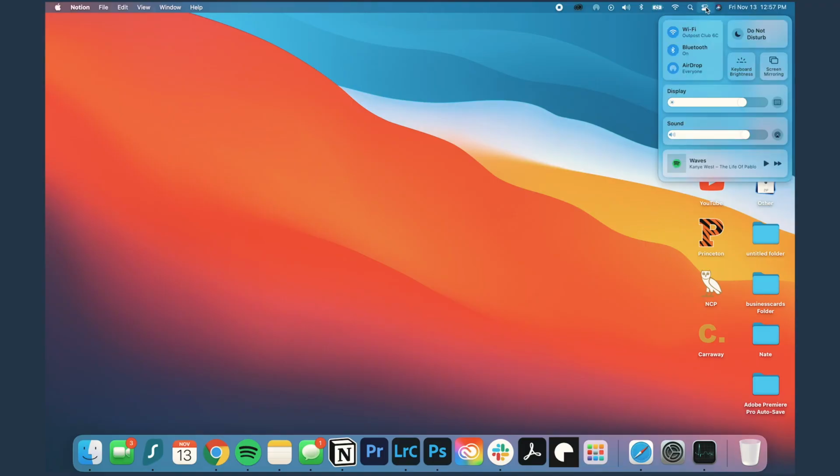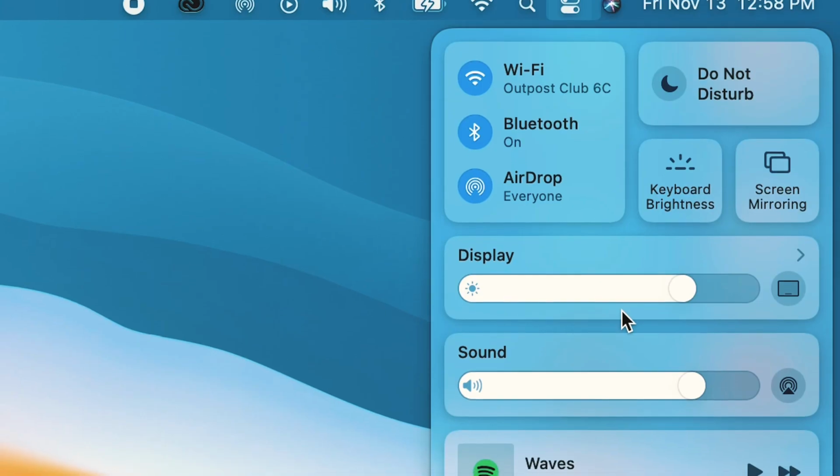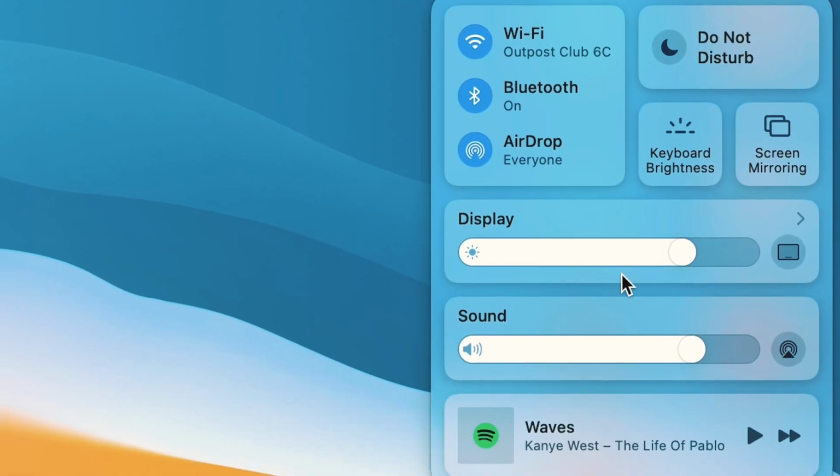You can look at your Wi-Fi, Bluetooth, AirDrop, as well as change the brightness of your display and even adjust the levels of your sound. For me personally, I do like how they've condensed everything into this single Control Center so that anytime you need to change your Bluetooth or your Wi-Fi settings, it's all available right here.